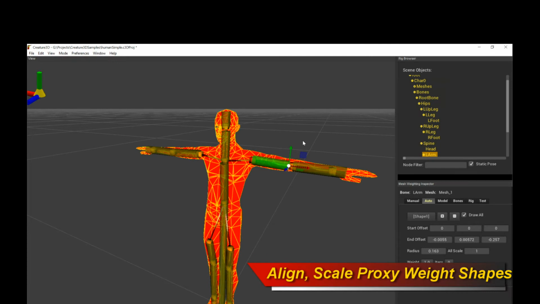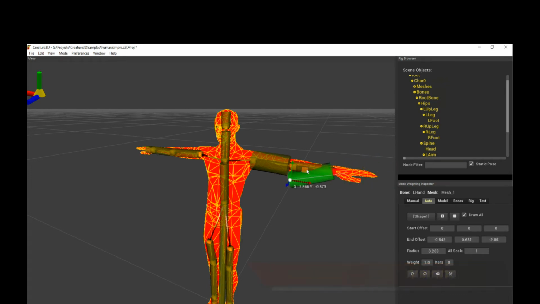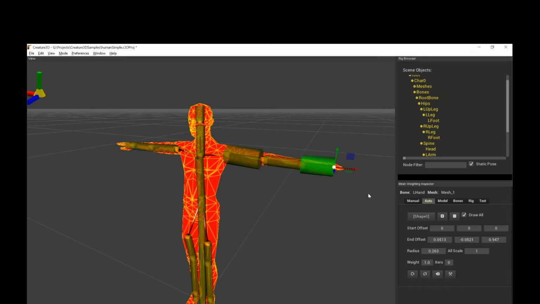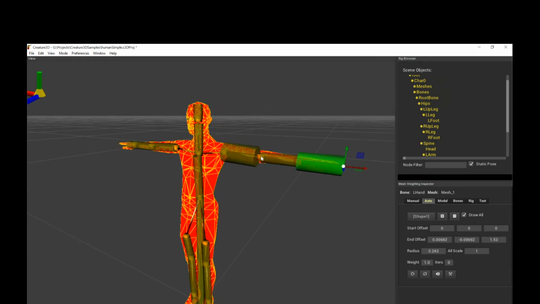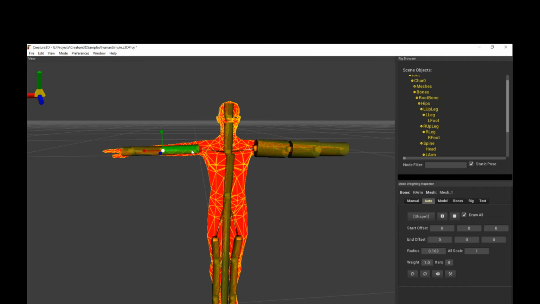Of course, I can also do scaling. So look at this, I can easily scale these. I can easily align and scale. So this allows you to place your proxy shapes and then do auto-rigging very fast. Again, this is another great feature addition to the new Creature3D workflow for rigging. I hope you appreciate this, because this should speed up your rigging workflow by quite a bit.